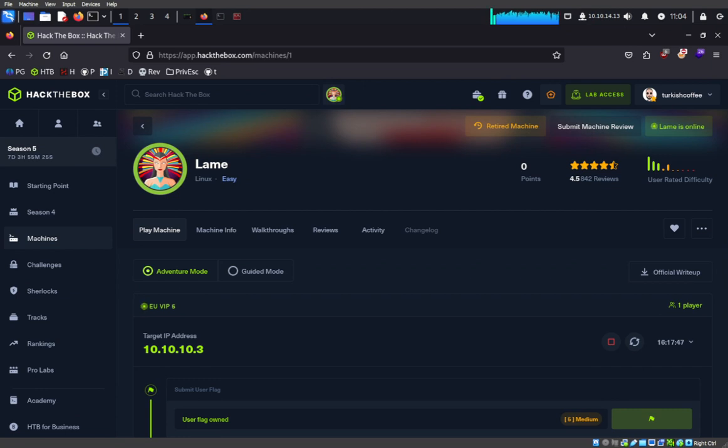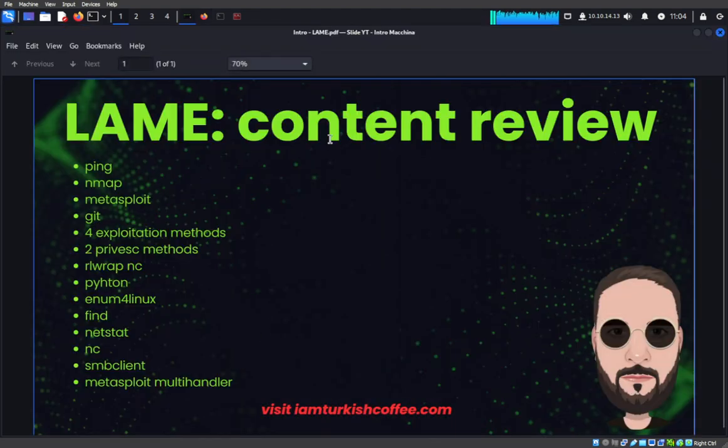Today we're working on a box called Lame from HackTheBox. We got EAP, but before working on the box, I have something for you guys.